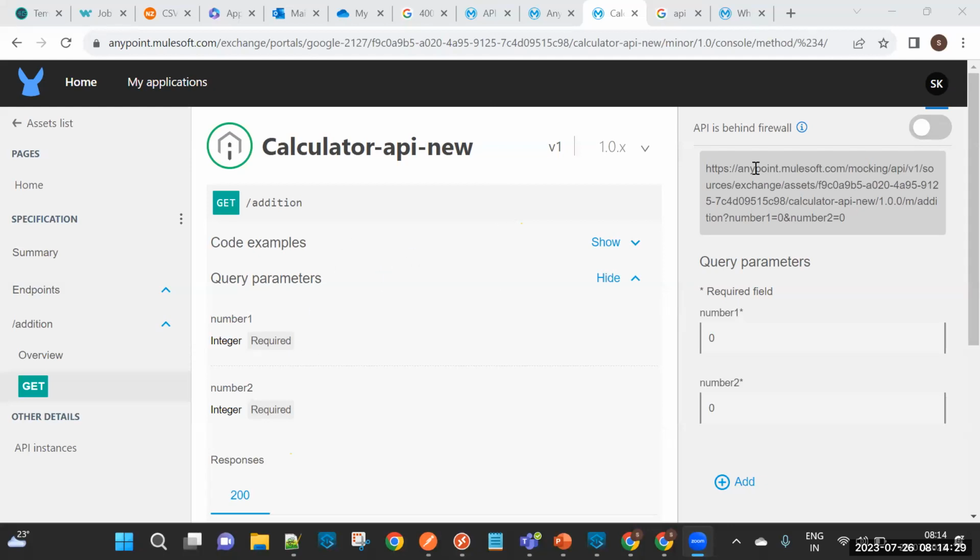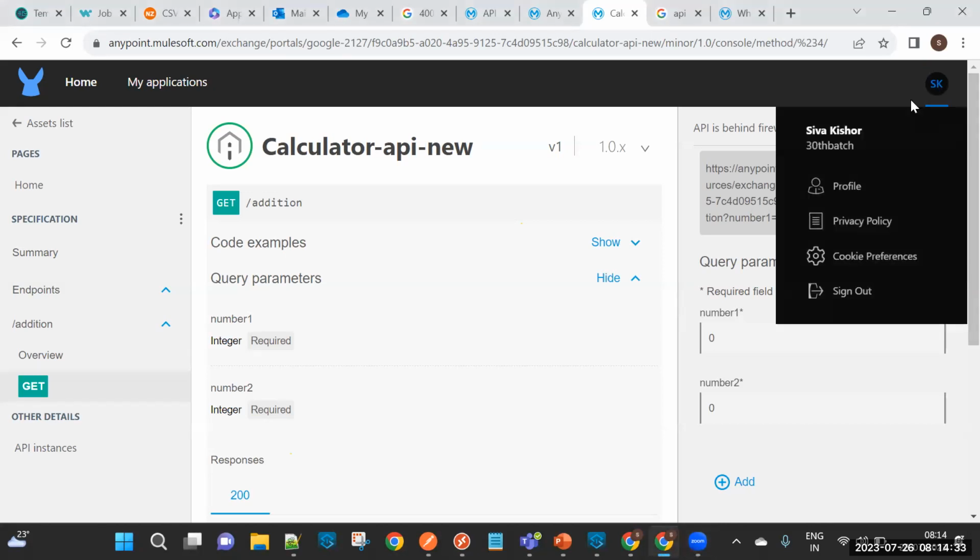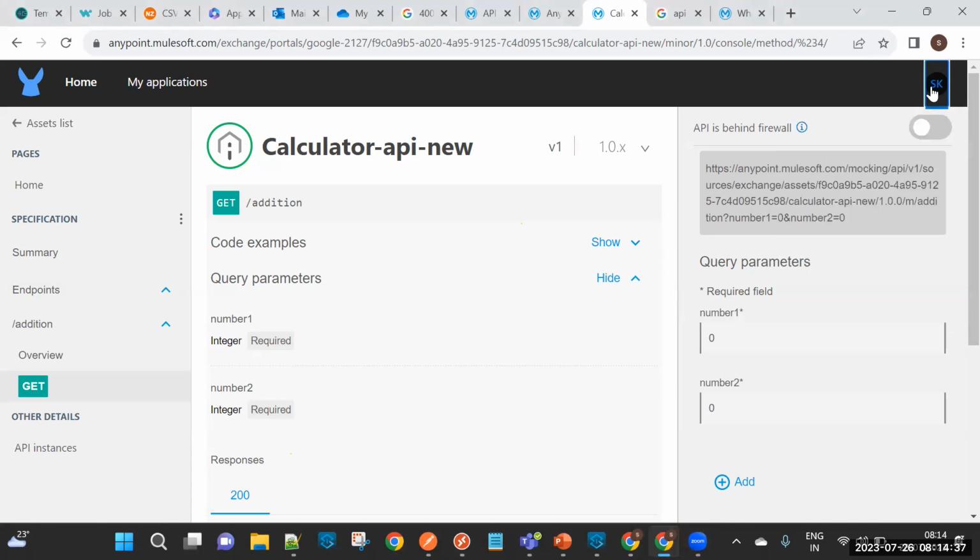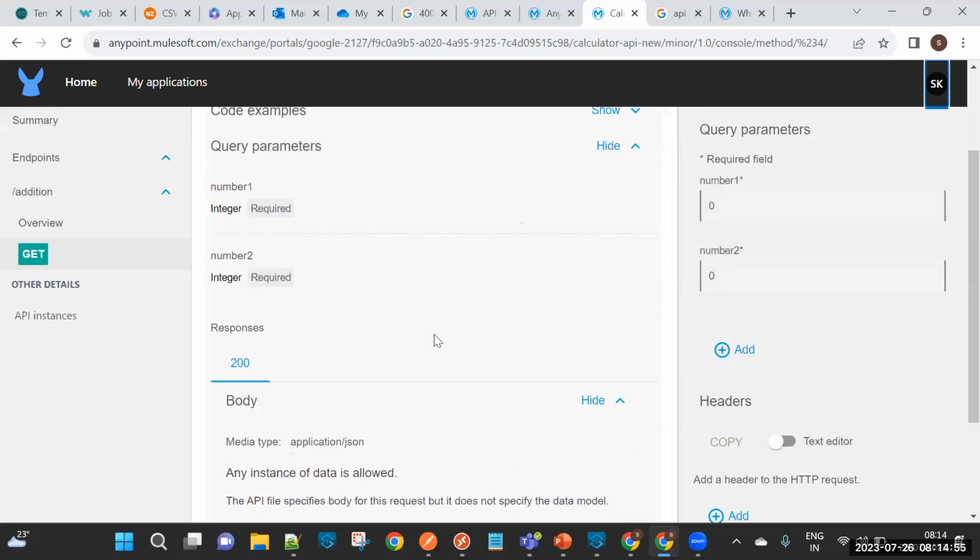Very good. But can you see, for me it is showing the profile name, Shiva Kishore, SK. For you, it will show login, right or wrong? Yes, sir. Why? Because you do not have any access. That's why I made it public and shared it with you.